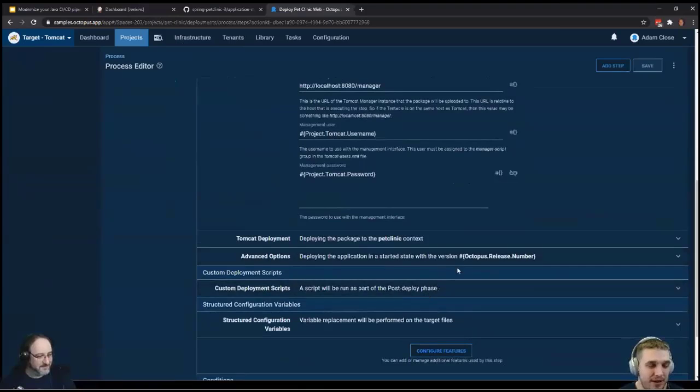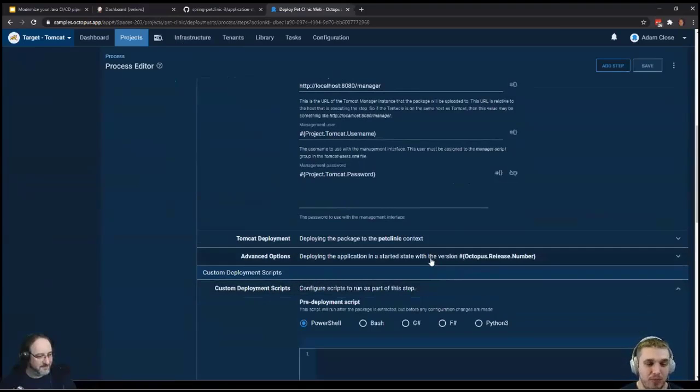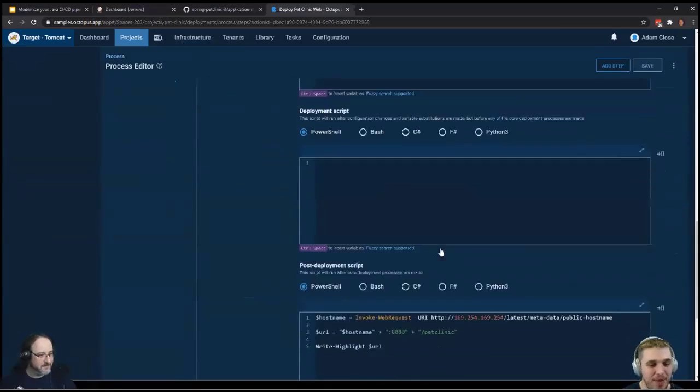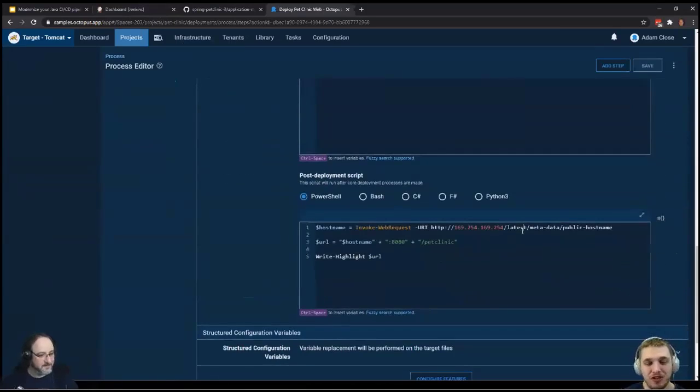And we've also got custom scripts enabled, so we can enable additional features on steps in Octopus. And I'm running a post deployment script just to grab the public URL from my AWS machine and print that out, so I know the URL to my pet clinic application after I've deployed it.